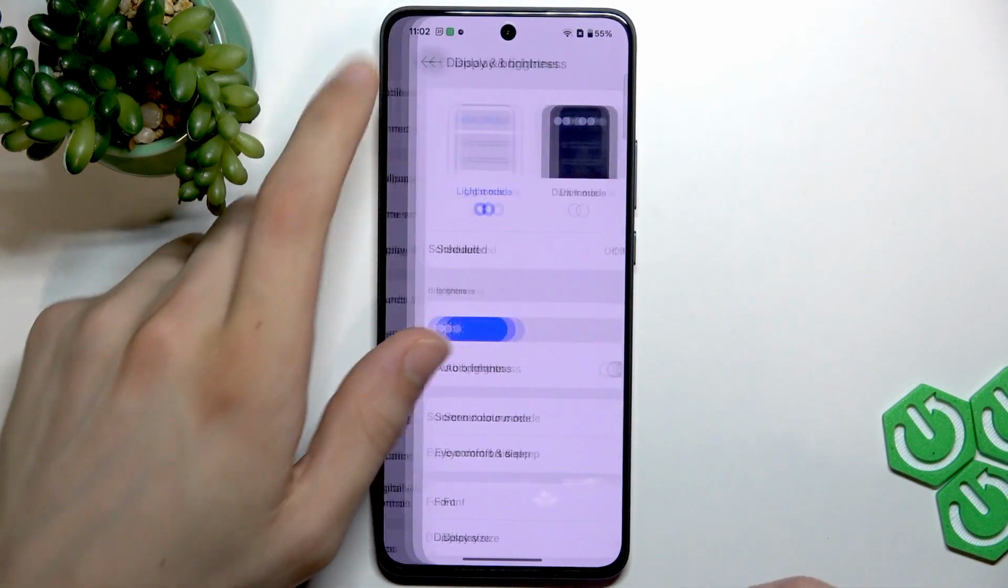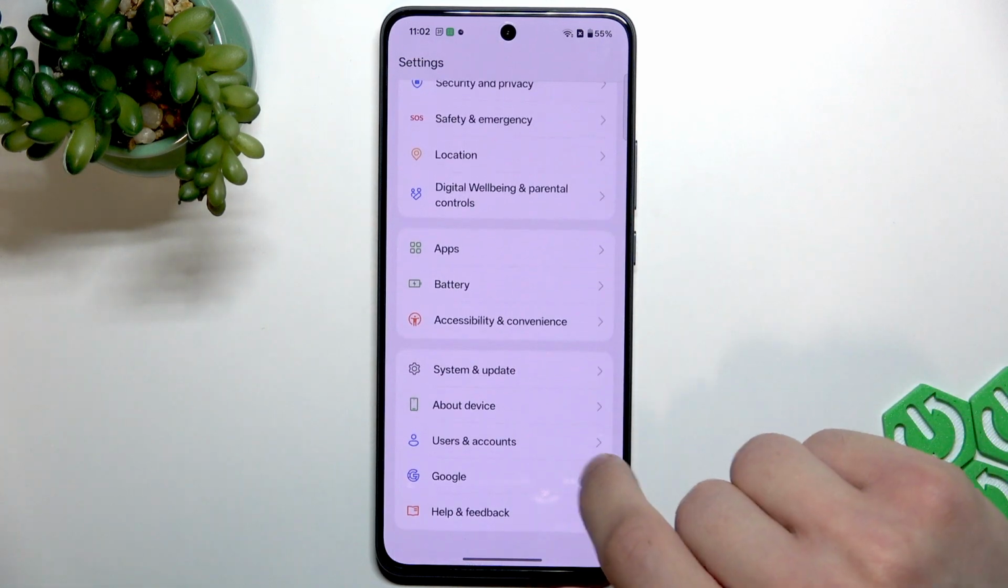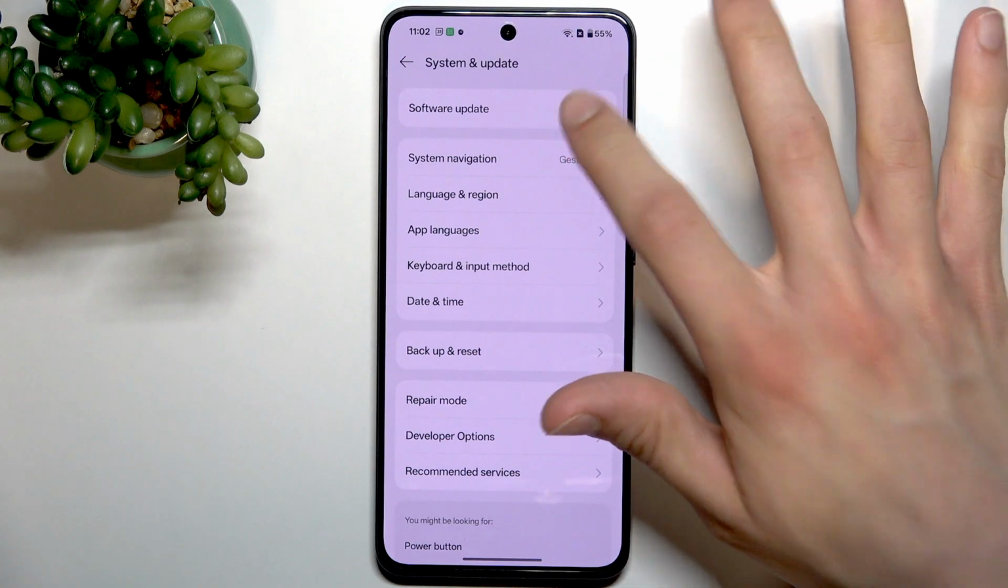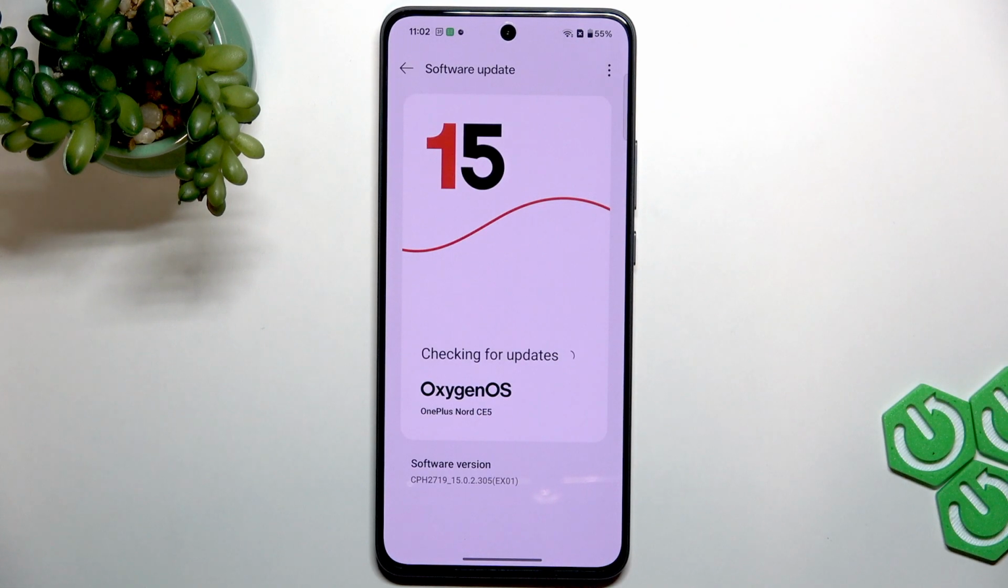And of course, make sure that your device is up to date. So go back to settings, select system and update, software update, and check if you have any updates to install. And if your device's version is up to date, then it's great.